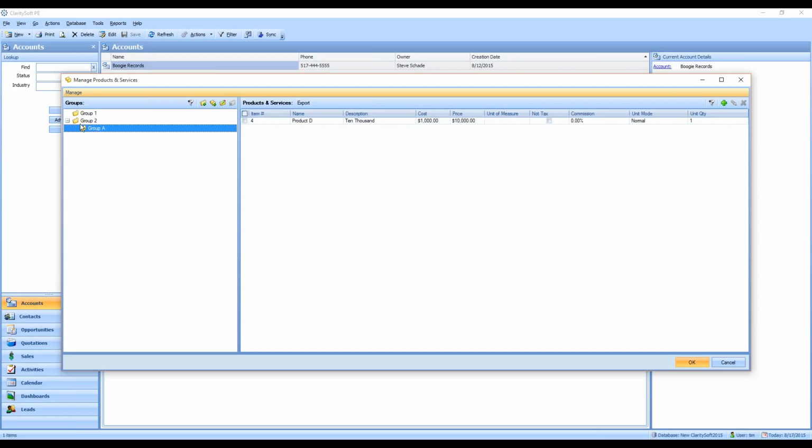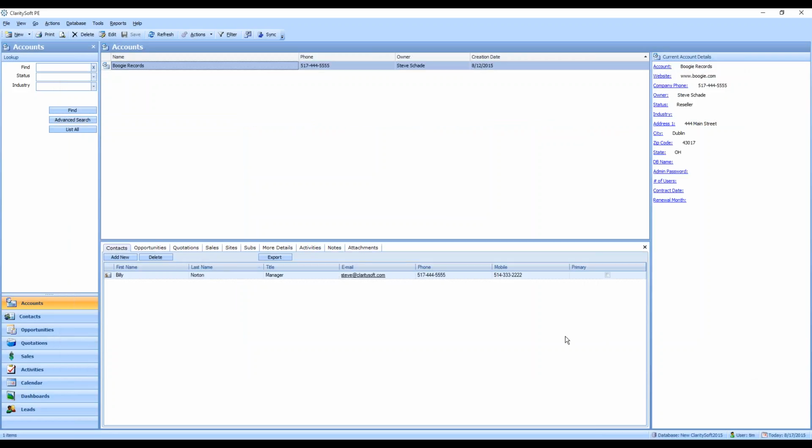Okay, so hopefully you got a good understanding of how that subgroup works with the slash. All right, and that's it. Now we've imported our price book, and this could have been 100 products and services, right? Just like that, they're imported. Just remember that you would want to sync to send those up to the server so that when your teammates sync, they have that information as well.